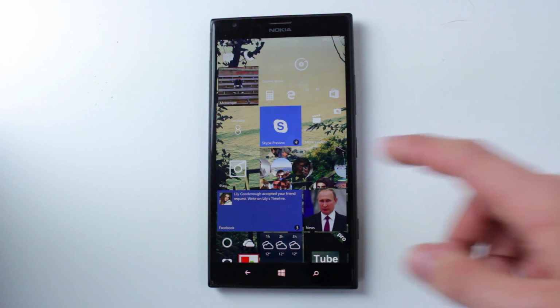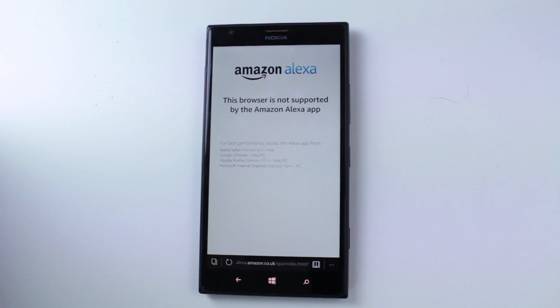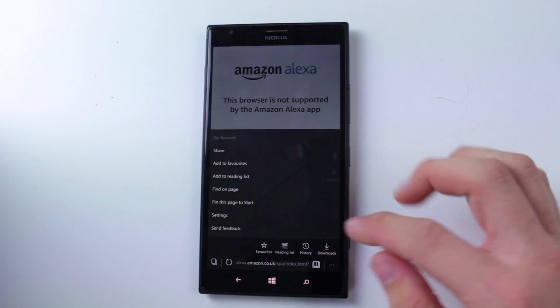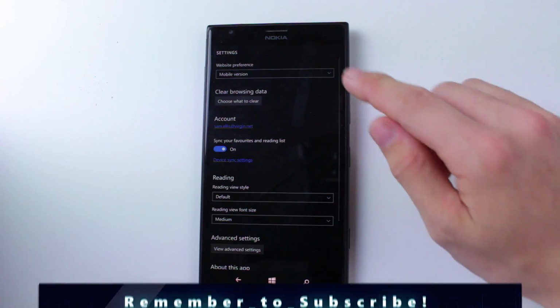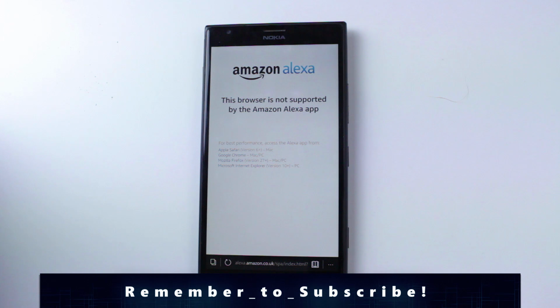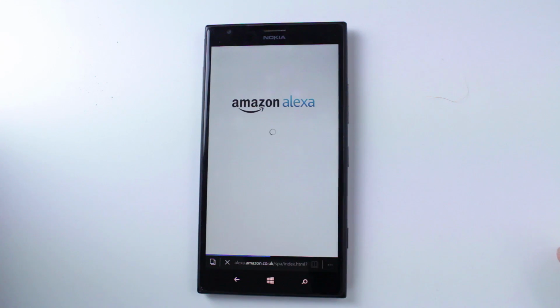Now, when you try to access Alexa through the web browser, because of course there is no app available for Windows phone, you get greeted with the message that the browser is not supported by the Amazon Alexa app. So, a simple workaround: go to the settings menu and change your website preference from mobile to desktop. Simple as that. Go back, reload the page, and then you should be greeted with the login page.